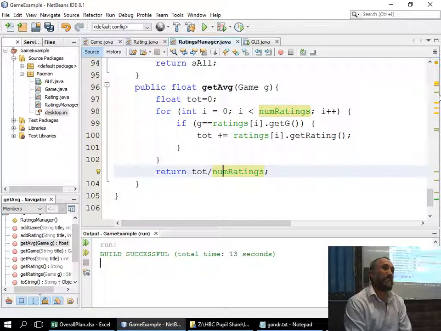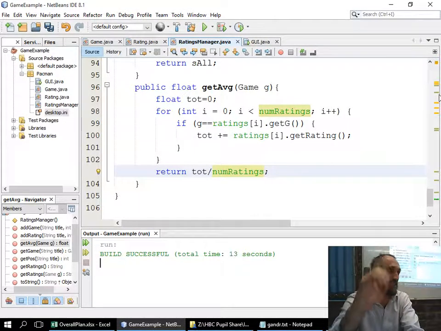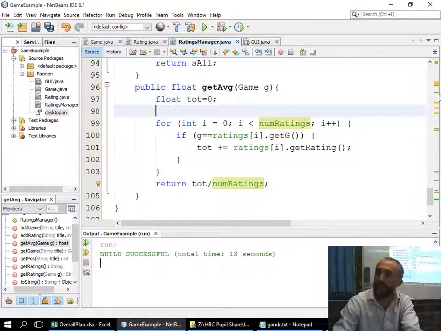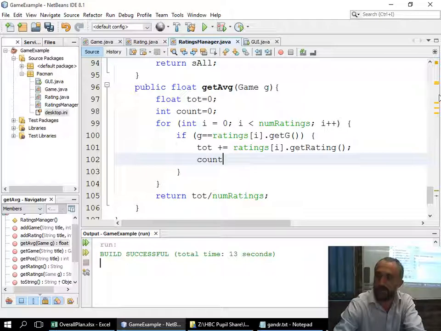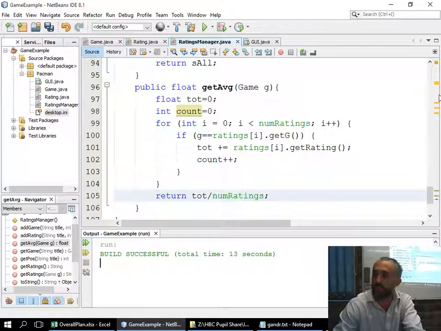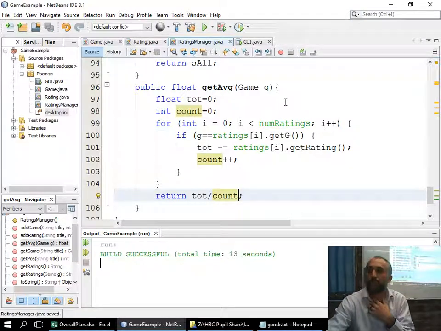Number of ratings. And num ratings is the whole text, all ratings of all games, not just of that specific game. So I should have int count equal to 0, and here I should go count plus plus, and then here I should divide by count, because not all games are counted there. That's why the numbers were so low.